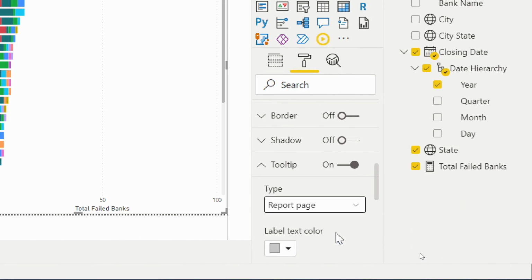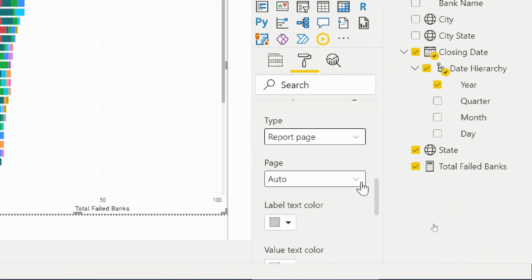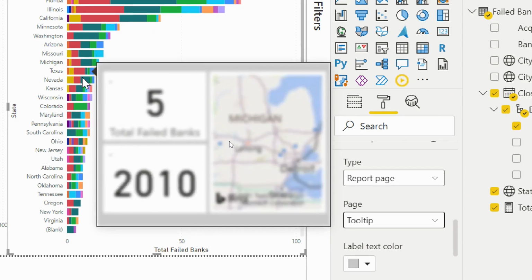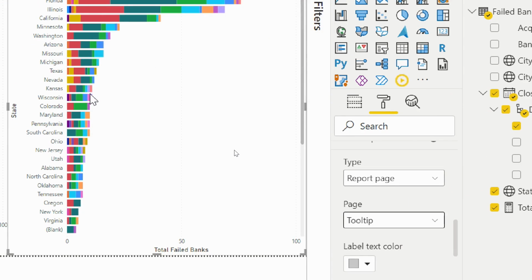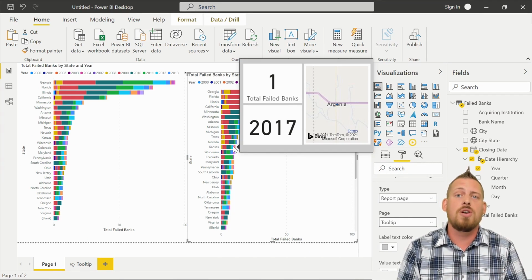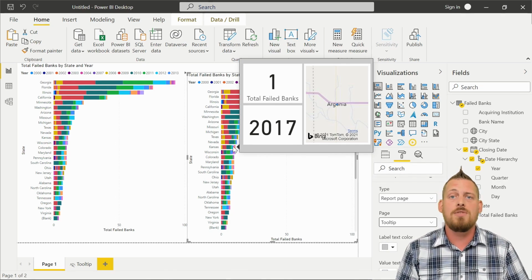Or I can choose a report page tooltip. It's going to ask me what page the tooltip's on, and that's going to be our tooltip page. So you can have multiple report page tooltips and attach them to different visuals. Once again, the benefit here is that these report page tooltips only run when we hover over the visual. It's not going to run continuously in the background, which is going to help our performance. So when you have a choice between using default tooltips or report page tooltips, report page tooltips are going to give you a little bit better performance because they are not run continuously. They're only run when you hover over the visual.